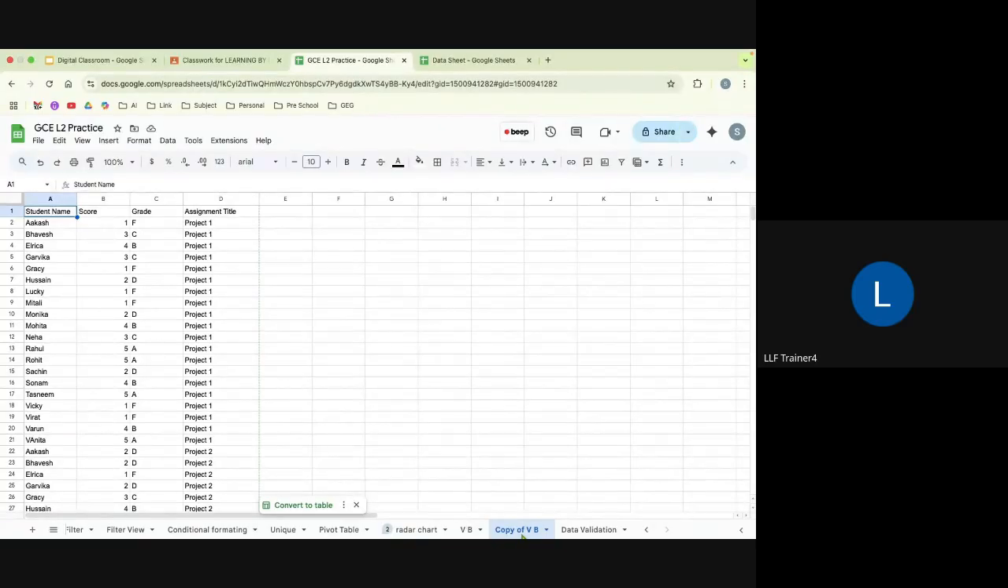I can rename it. How do I rename it? I'll just right click on it and rename it as, say, 5A. Now this is the tab for 5A and this is the tab for 5B.